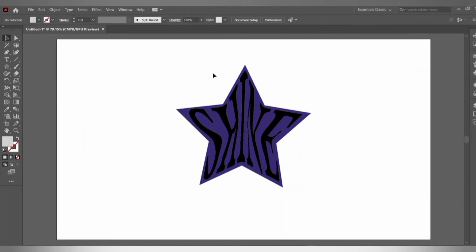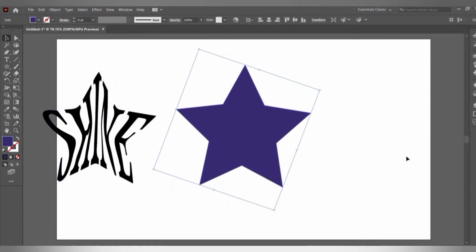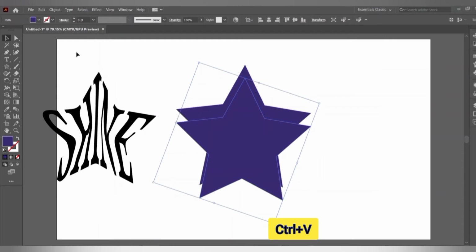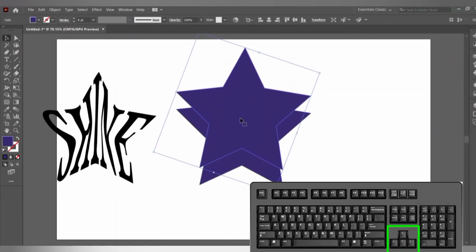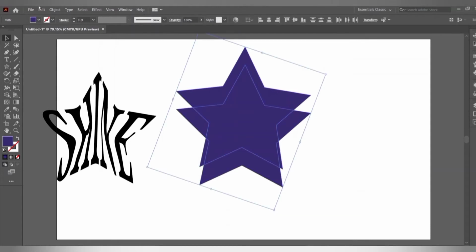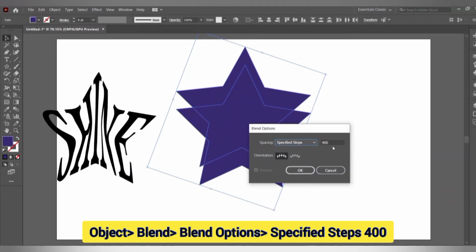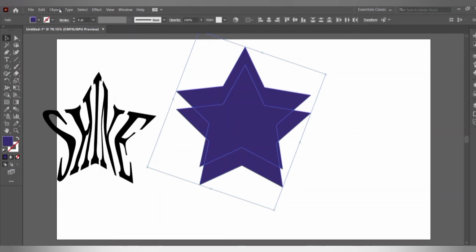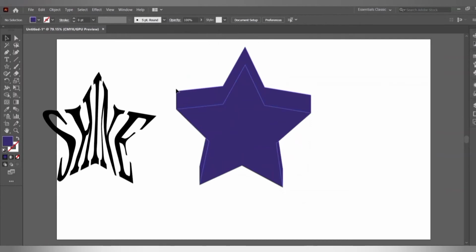And now drag this text beside and click Ctrl V and put this shape on the existing one and move this shape upward with the help of your keyboard. Now select both shapes and go to object, click blend and blend options. Here choose specified steps and 400. Hit OK and again go to object, blend and make.